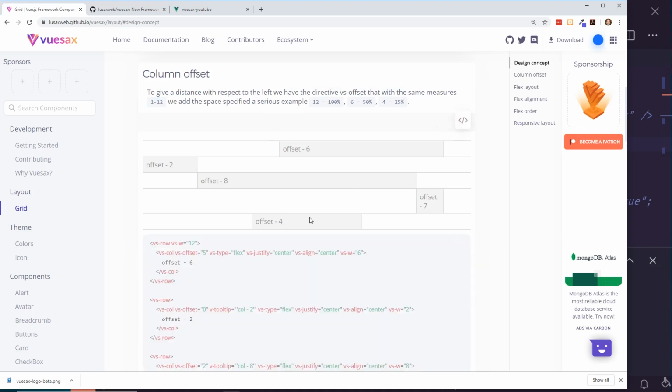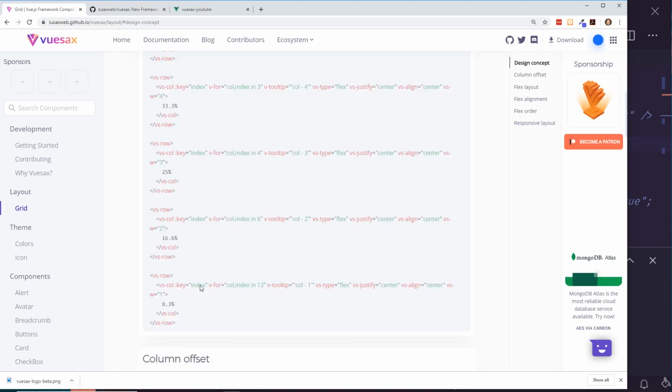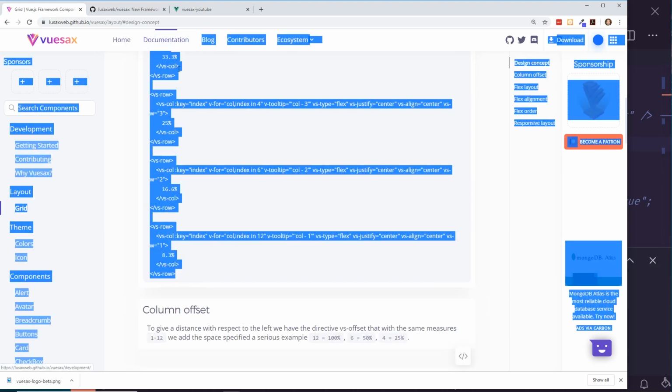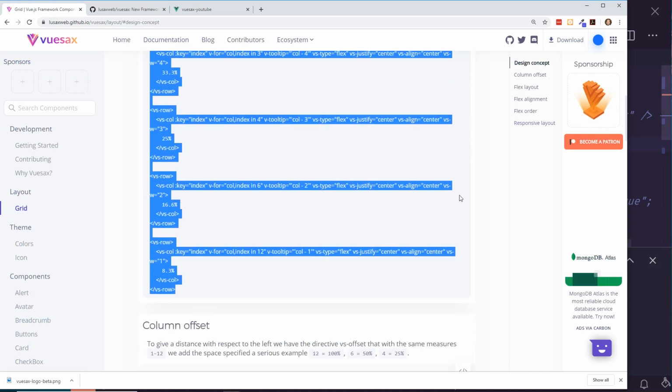So let's take a look at what the normal grid is, and let's just copy and paste this into our app, into the home route, and see if this little table shows up or looks similar to that.